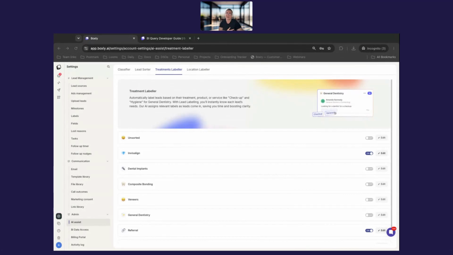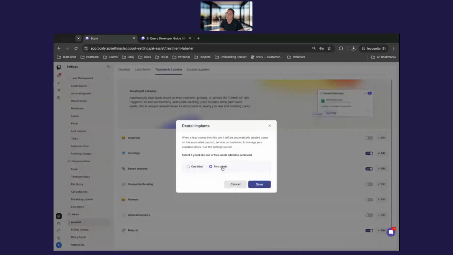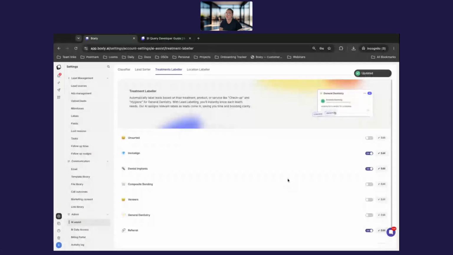Now, when that label is added to the lead, that's done by AI. So AI reads what the lead is inquiring about and tries to add it in. By default, Boxly sets it up to have 2 labels for you. For your boxes like implants, Invisalign, you might want only 1 label to be added to the lead. So you can change this in the treatments label area to 1 label. So that means anytime I get an inquiry for implants, I only want 1 label added to the lead, and I only want that to be the implants label.